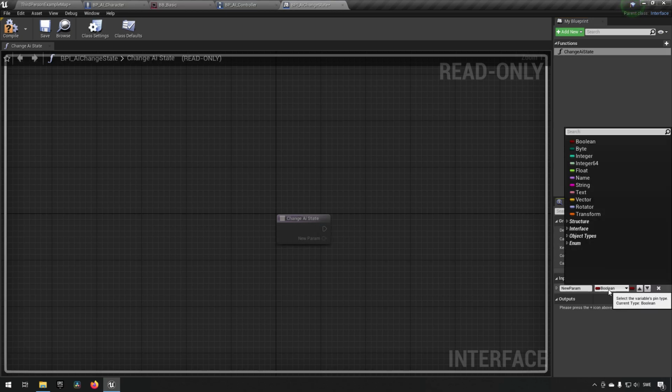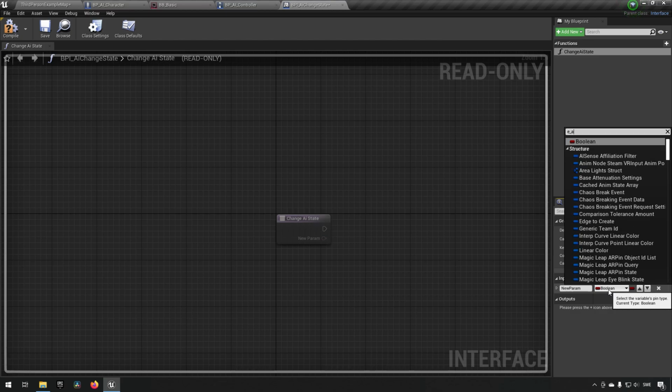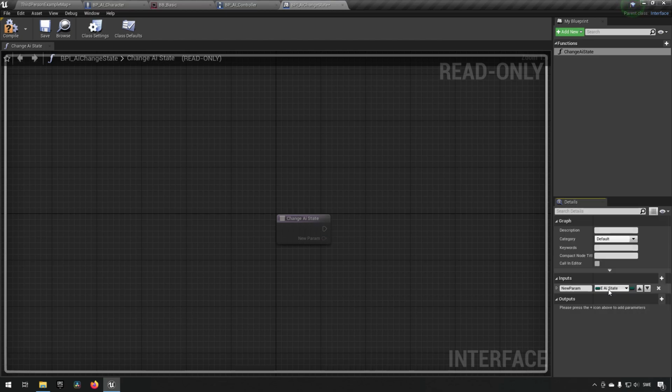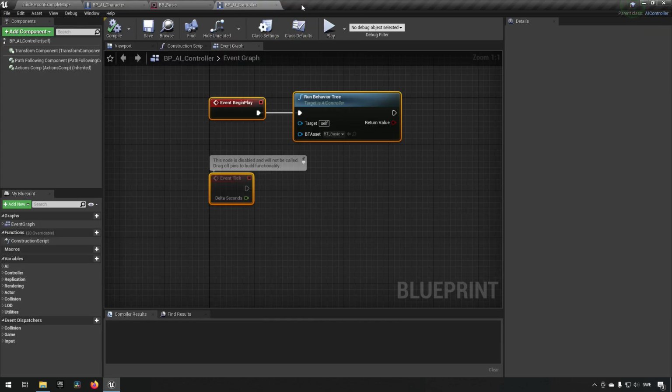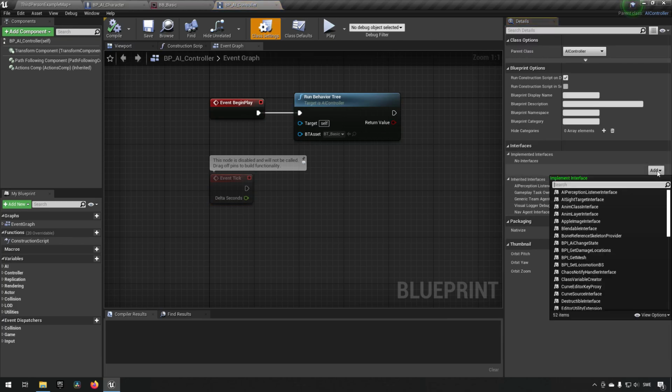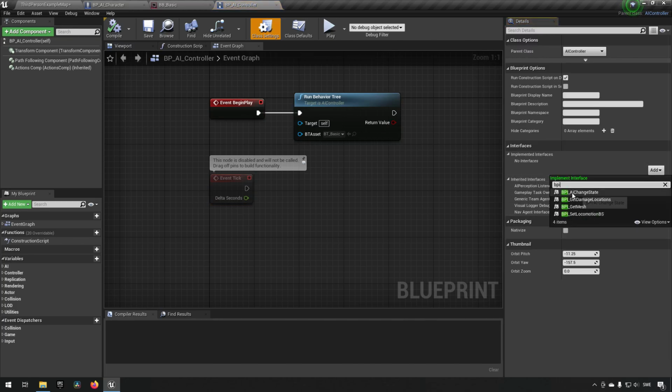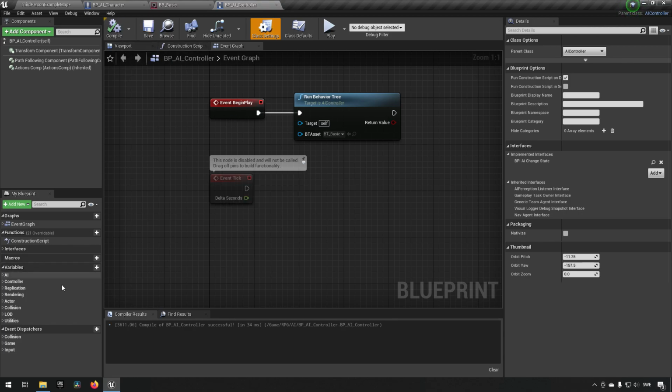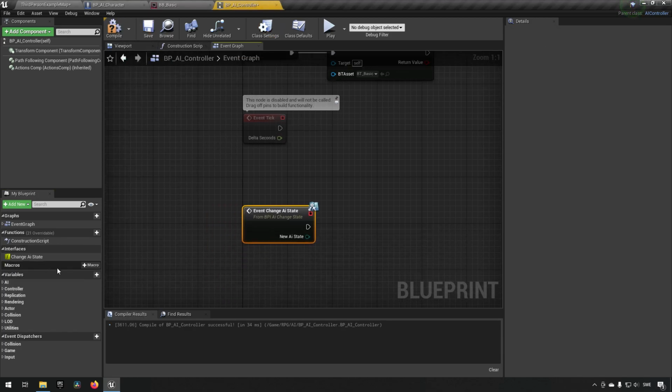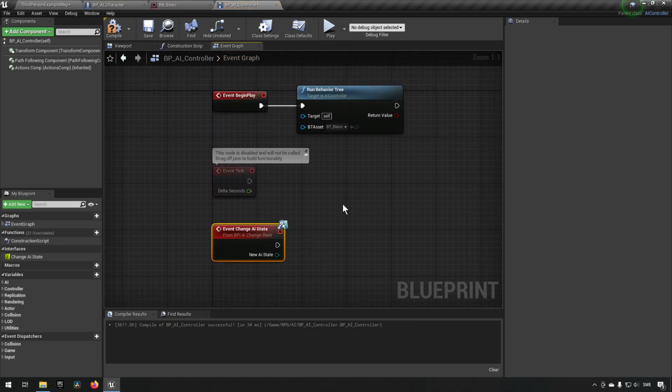Input will be an enumerator of, what did I call it? AI state, maybe? Yes, that's what I called it. So the enumerator AI state, and we'll say that this is our new AI state as the name. We will go to our controller. We close the blueprint interface, and we can add this interface now to our controller and say BPI AI change state. We can now implement the interface. We now have a convenient way to change the state for this AI.